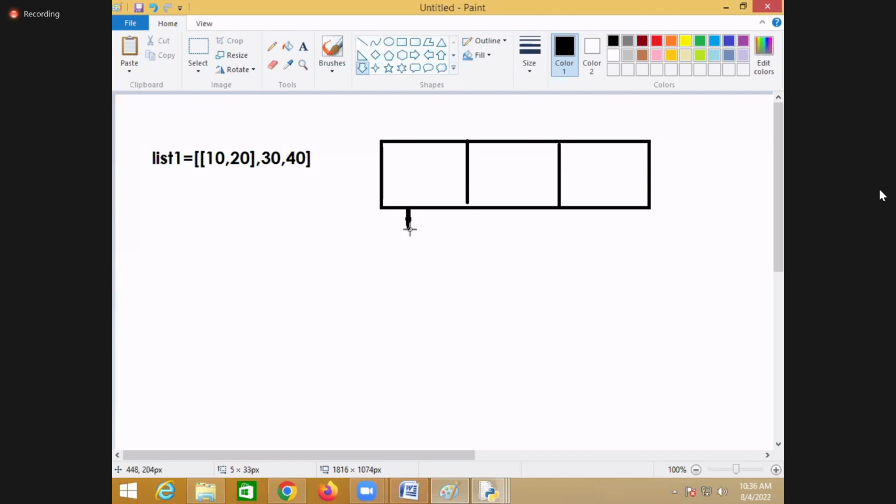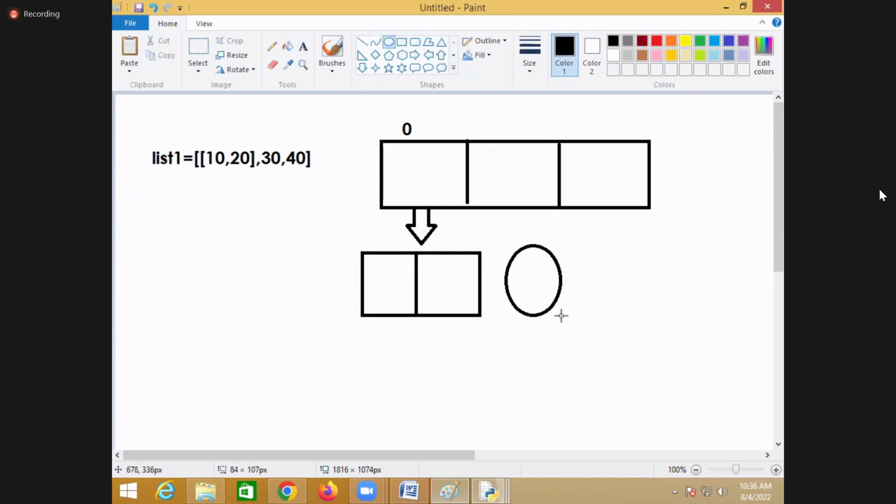This is the first element, this is the second element, and this is the third element. This is pointing to which one here? A list. Is the first element mutable or immutable? Mutable, because the first element is a list. Can I do changes in this list? Yes. The second element is what here? Integer. Can I do changes in this integer? No, because integer is immutable. The third element is 40. Is 40 an integer object? Yes. Can I do any changes in this integer object? No, because integer is immutable.